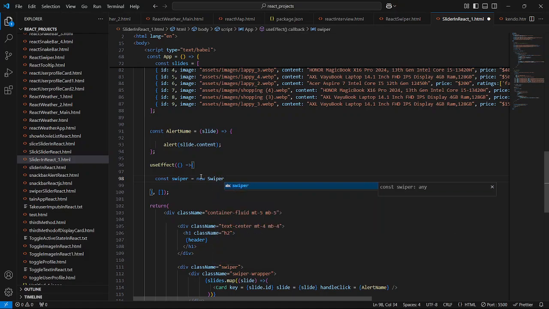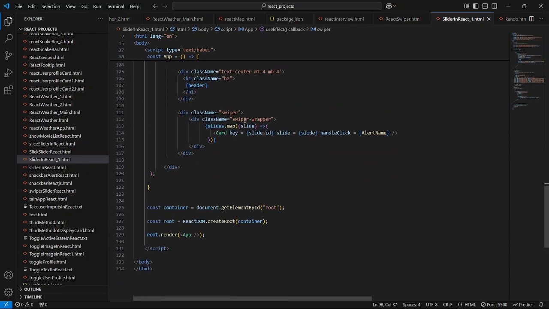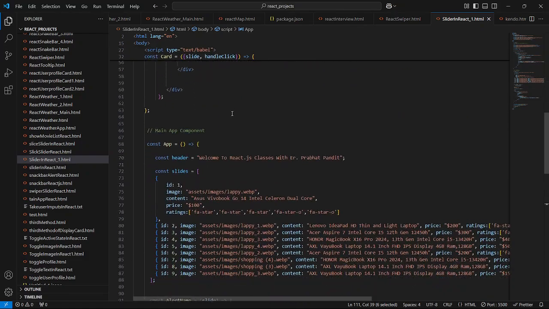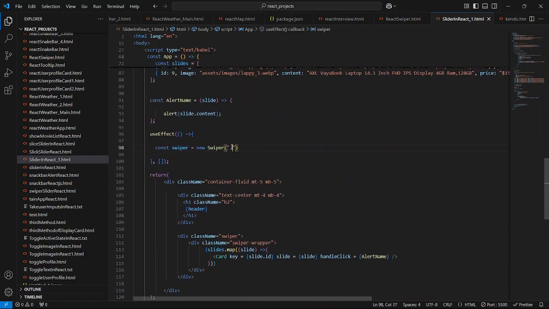New Swiper like this, and we will use this class here. This Swiper class is defined here, so copy it and paste it here like this. Now we will give a comma, and we will use the open and closing curly braces.